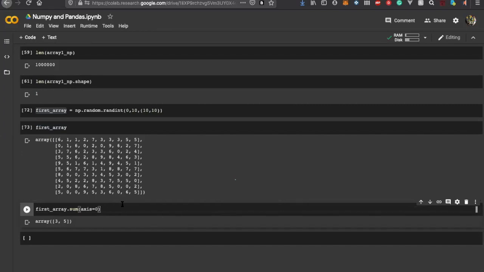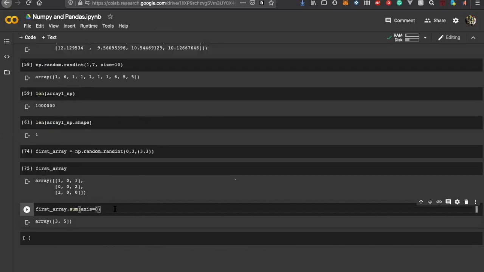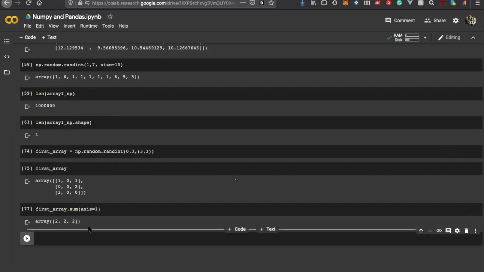And let's not make it so huge so that calculation is really tough. Let's make it 0 to 3, 3 cross 3. So this is a 3 cross 3 matrix. And if I do numpy dot sum with axis equal to 0, you can see that it adds this, this, and this. When I do axis equal to 1, it adds this, this, and this. So you can understand that using axis, you can find out the addition.